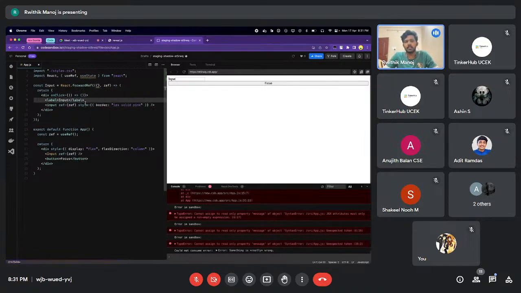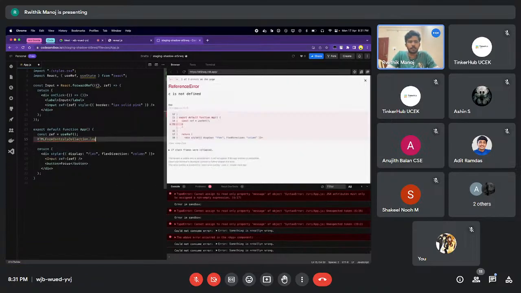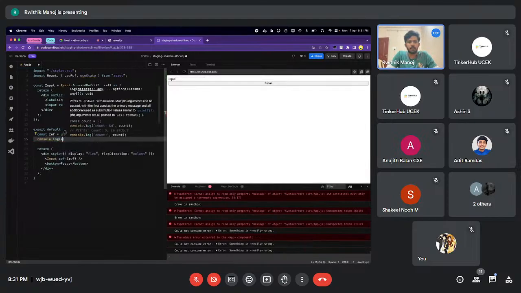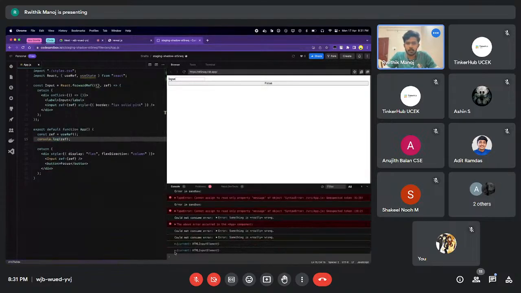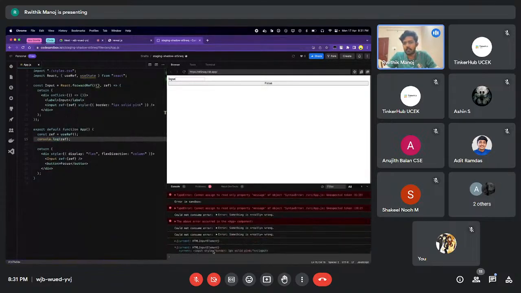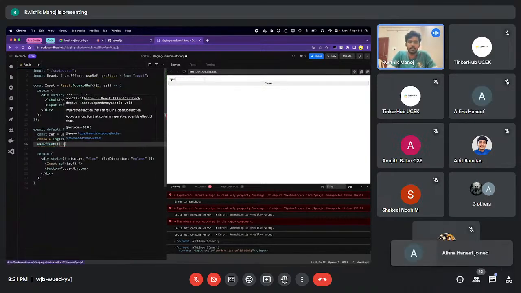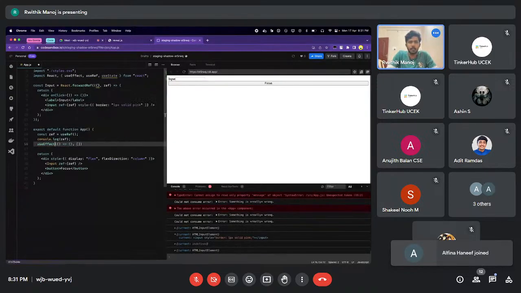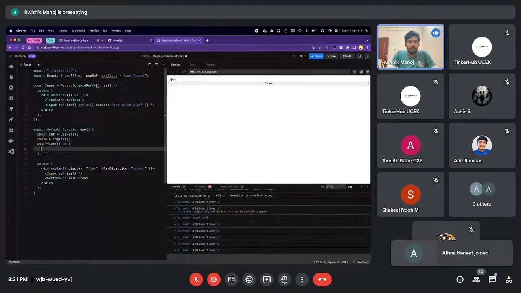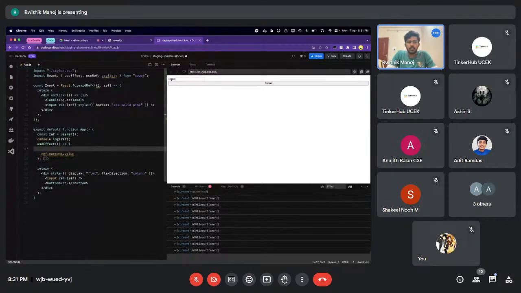So the problem with this is, if I log the ref here, it is just a reference to the input element. This means that I can do whatever I want with this. So I'm just adding an effect because I don't want this to run on every render. And I'm doing ref.current.value. Okay, first I have to check if the ref.current is defined.